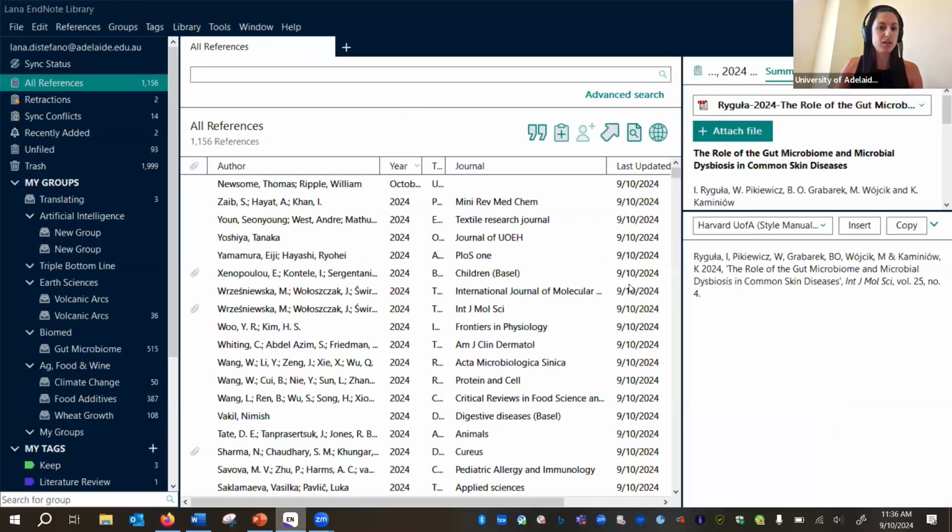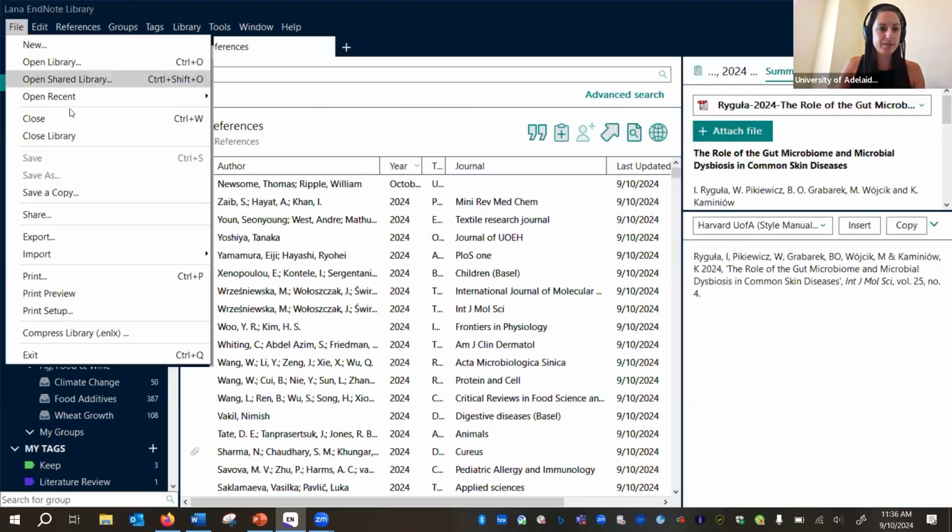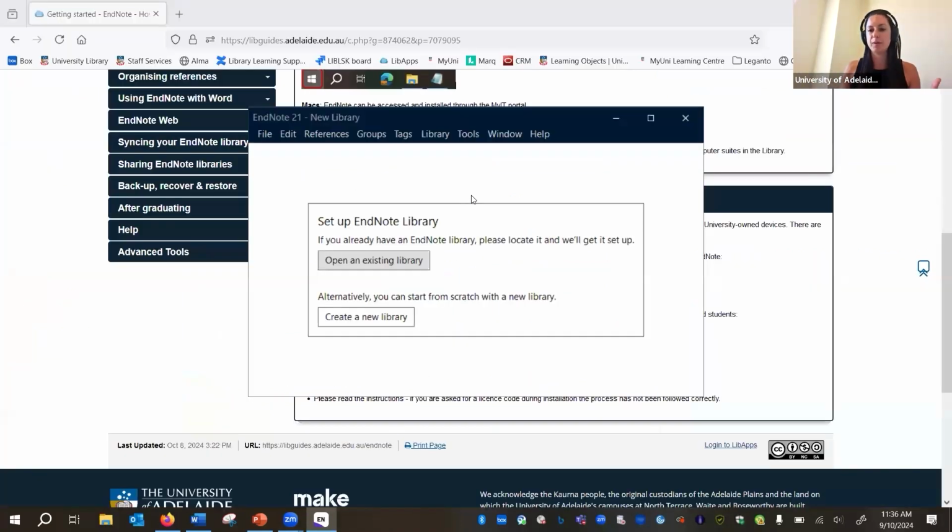Okay, so this is just another demo library that I have, but I'm just going to close this so we see what it looks like. So this is what will pop up when you first open up EndNote and you don't have a library. So you can create a new library.